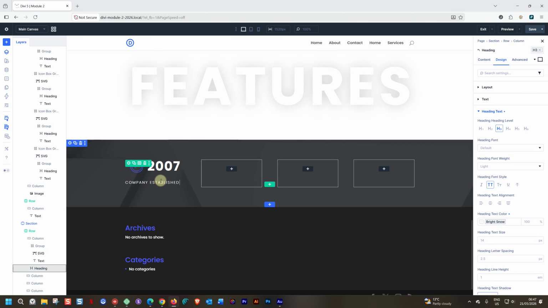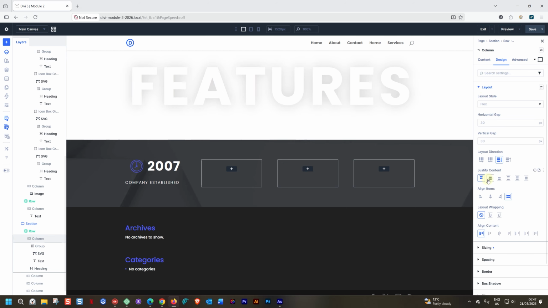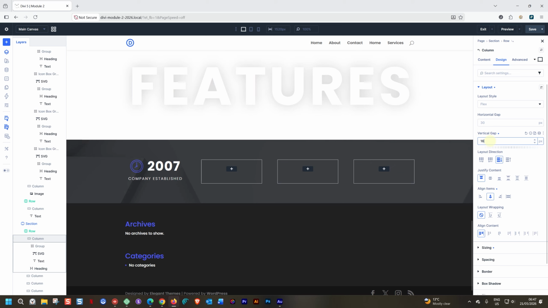And to get this all center aligned, what we do is we select the column, layout, and put it on align items to the center. Everything is nicely aligned. With the column selected though, let's also reduce this space here. And that will be a vertical gap, and we also use 16 pixels.